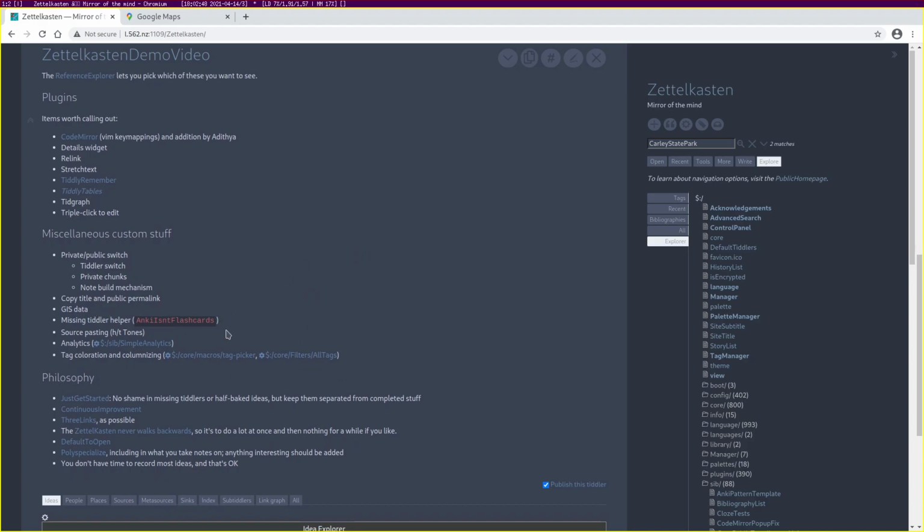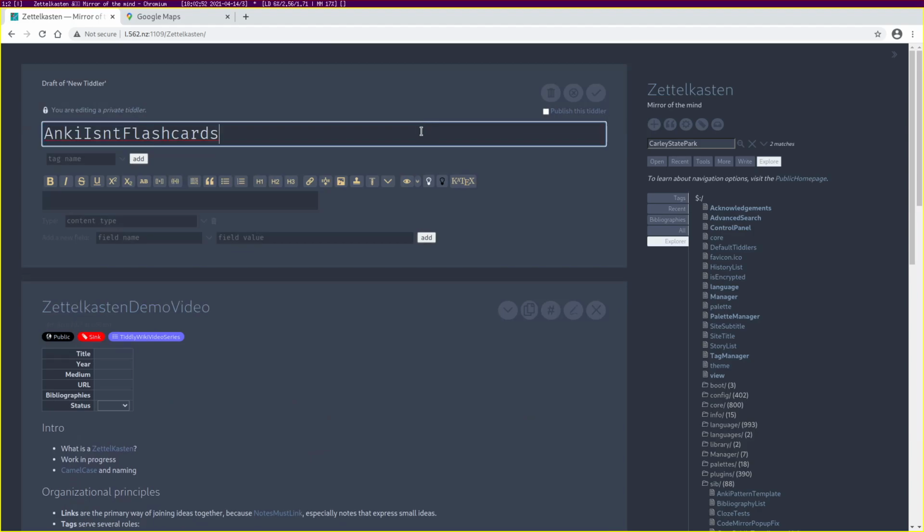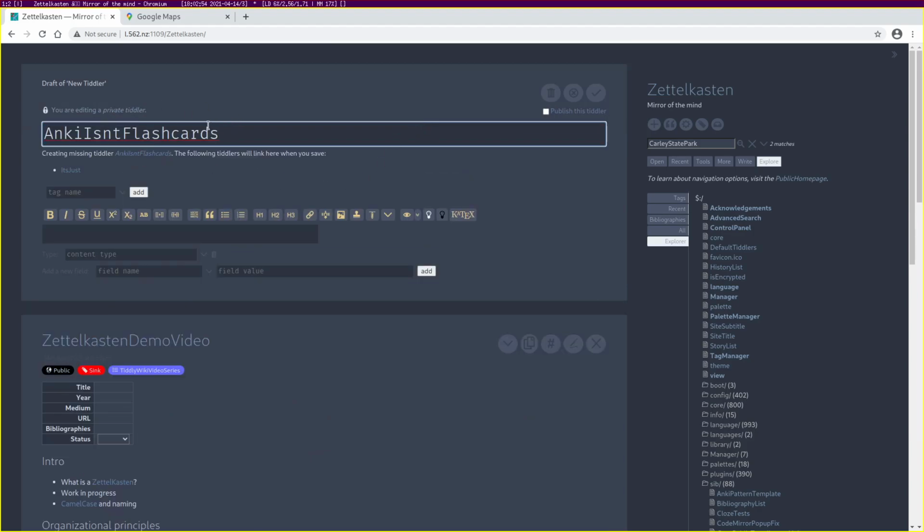Missing-tiddler helper. This is something kind of handy that I added. If you are creating a missing tiddler, so here's a tiddler that I know is missing, it's going to inform me that, hey, this is a missing tiddler. There are other tiddlers that link to it, specifically just this one. And as soon as I save it, those links are going to be no longer missing.